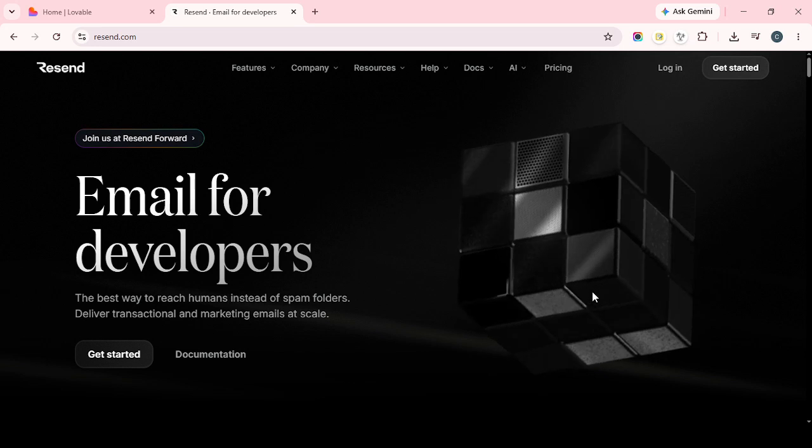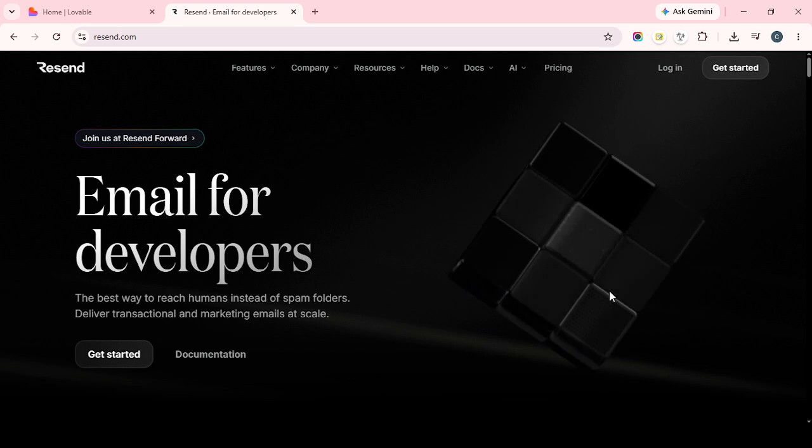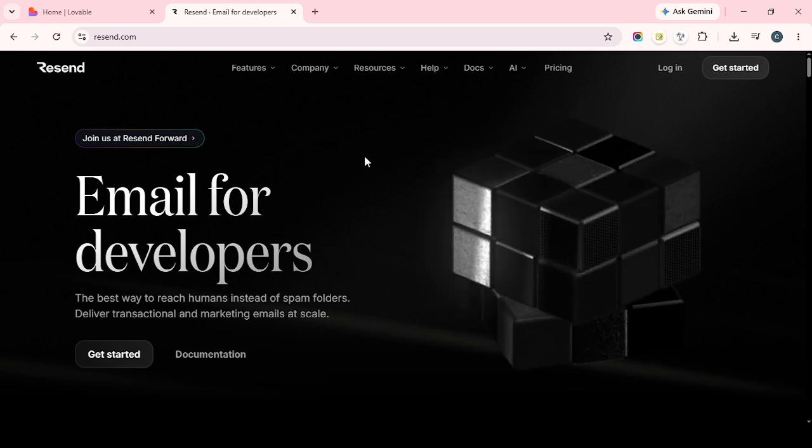That's it. You've generated a Resend API key, stored it securely in Lovable, and prompted Lovable to create the backend logic needed to send emails when a form is submitted.